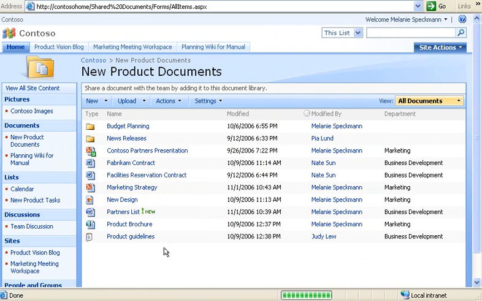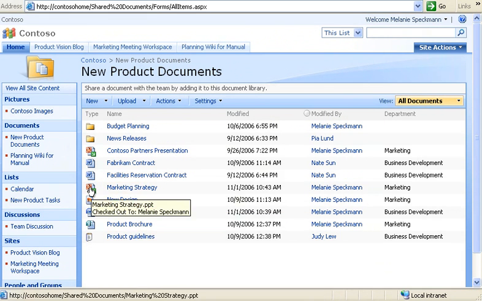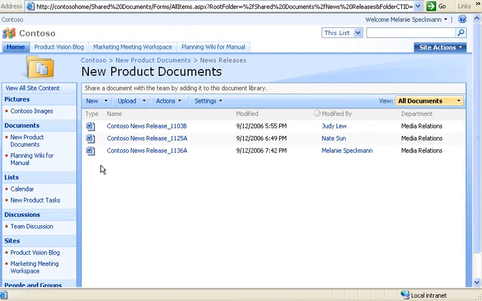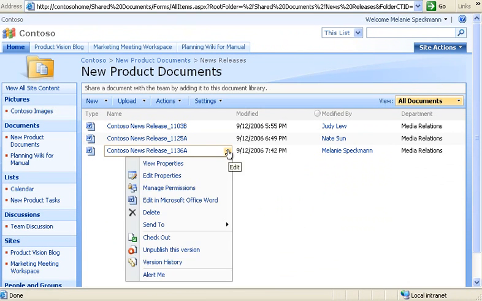When a file is checked out, its icon changes. People can point to the icon to see who the file is checked out to. Right now, I'm the only person who can work on this file. When I check the file back in, my team can see my changes. Another way we manage information is by tracking versions in our lists and libraries. Let's look at the version history of this news release.